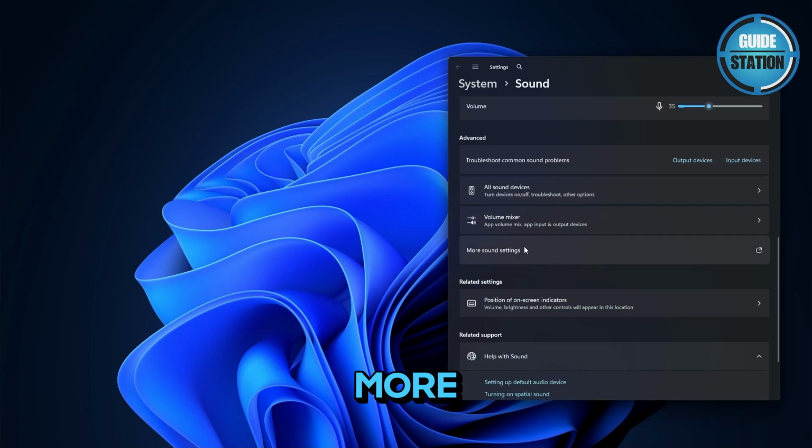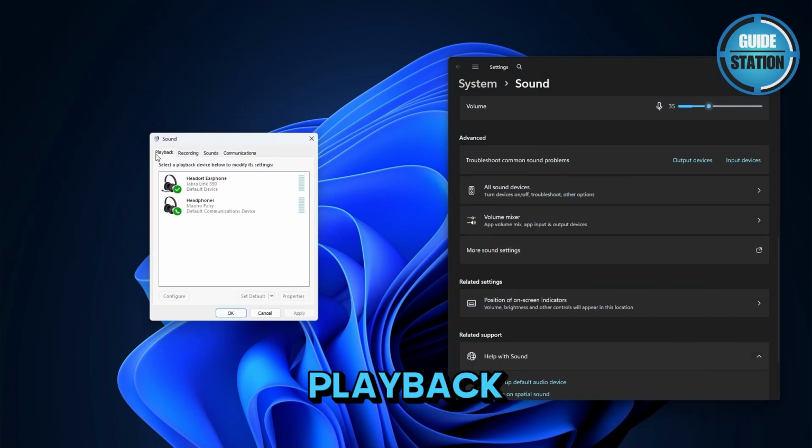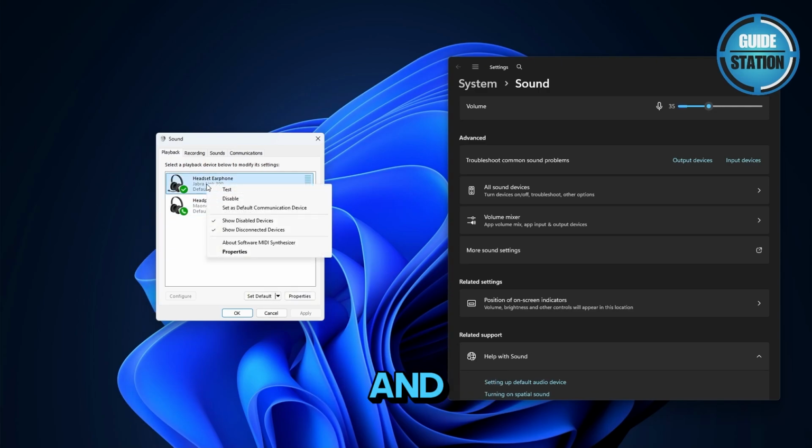You want to choose more sound settings. And under the playback tab right over here, you want to find your audio device. So what you can do here is right click this. If it's disabled, just right click it and choose enable. Then you want to right click again and set it as the default device right over here.